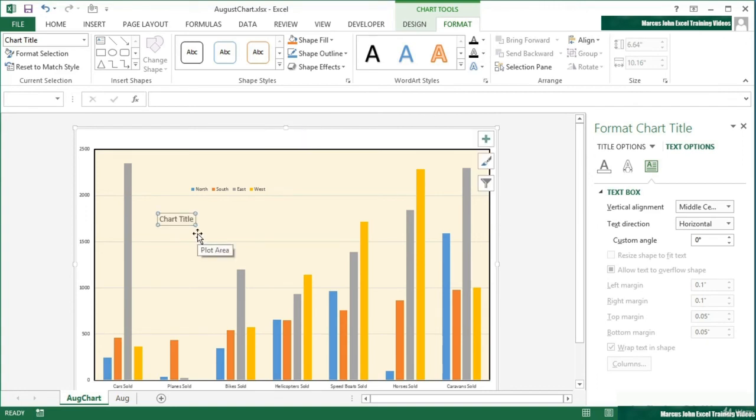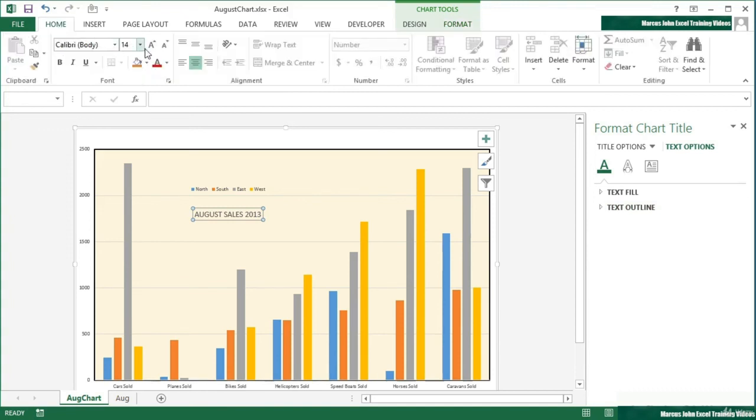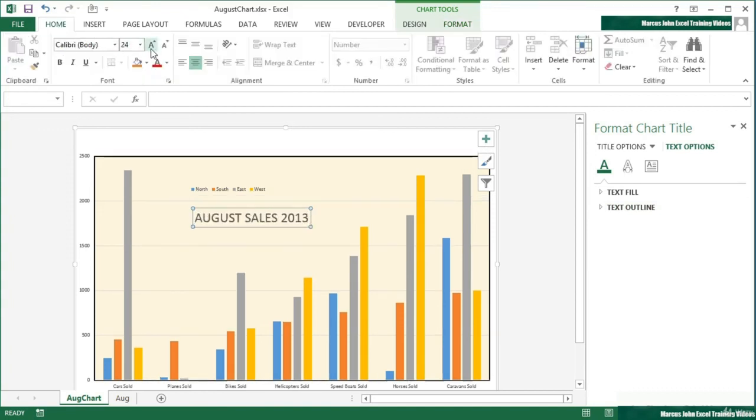If I want to change what it actually says, then I just click in. It's a text box. I just click in and make my changes. August sales 2013. If I want the font to be larger, you would think let's go to the A, but that only includes like the text fill and the text outline of the letters. I want the text to go bigger. Really, I need to go back to the home ribbon and start changing the formatting options here.